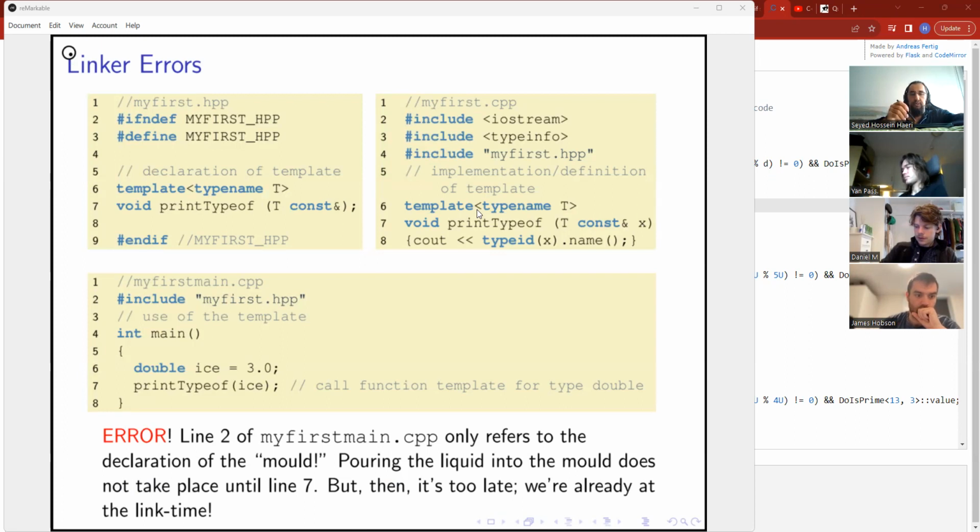Now, let us suppose that we have this function called print type of. It doesn't really matter what it does, so the implementation is not really important. Now, this function is type parameterized, so it has a template parameter T, that is a type, and it receives.